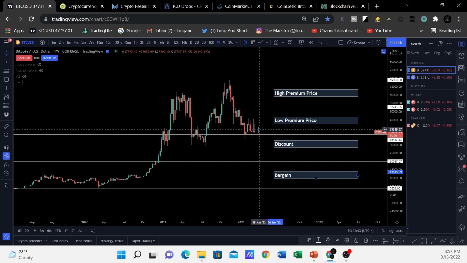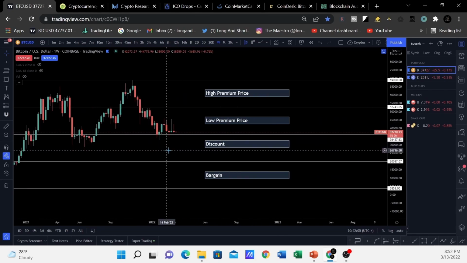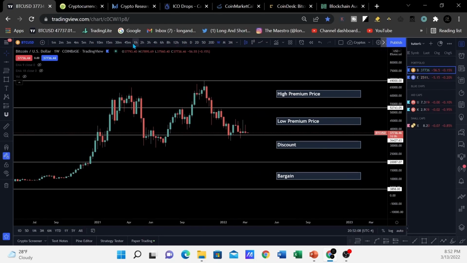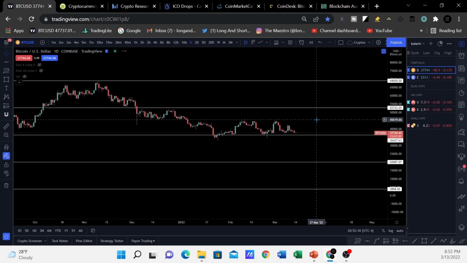So ask yourself a question. See how price spiked down into this discount zone here? Right? Let's actually blow this up into the daily chart to make this a little easier to see here.